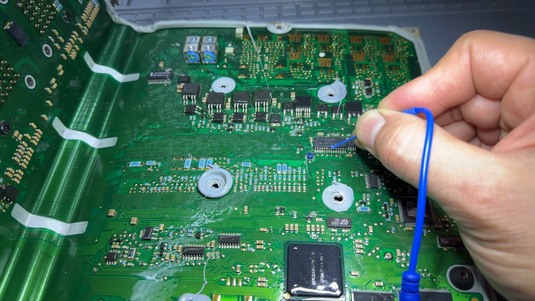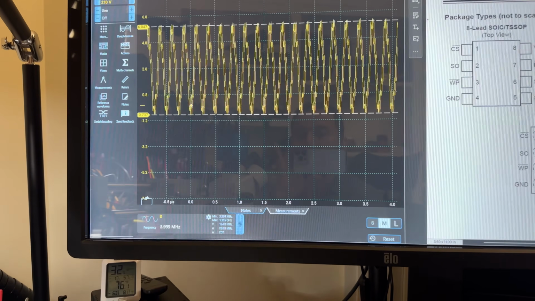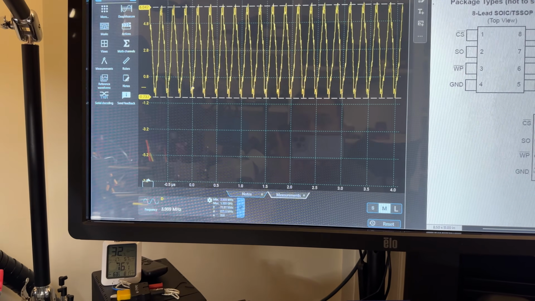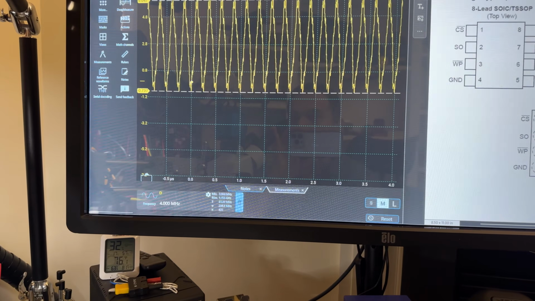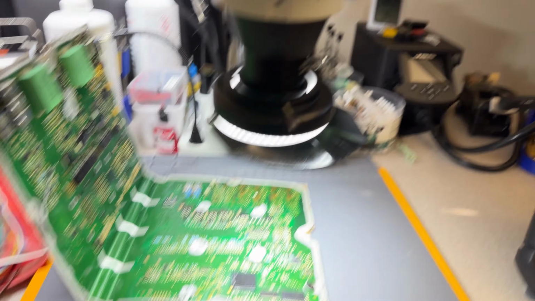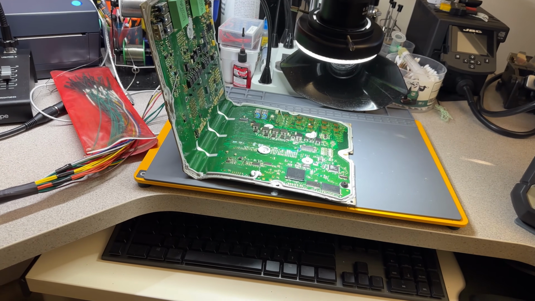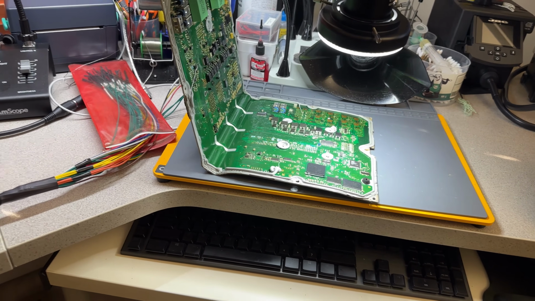The next side of that same oscillator is right here, and we can see we got the 4 megahertz signal. So everything is there for that clock to start. The microprocessor has the crystal, I mean, the oscillator has the voltage rail, has a good EEPROM, and it's not working. That's it. For me, this is it.